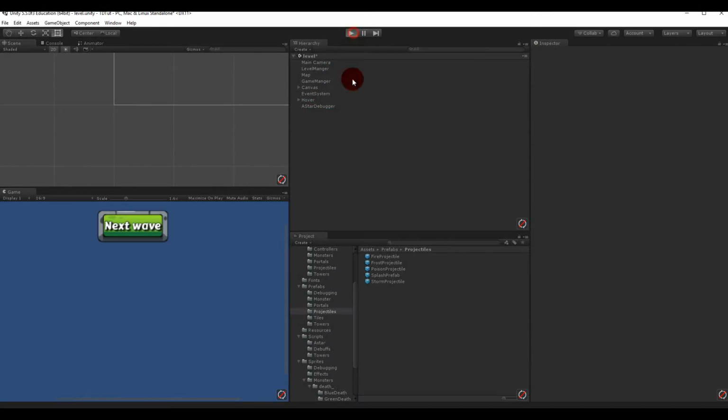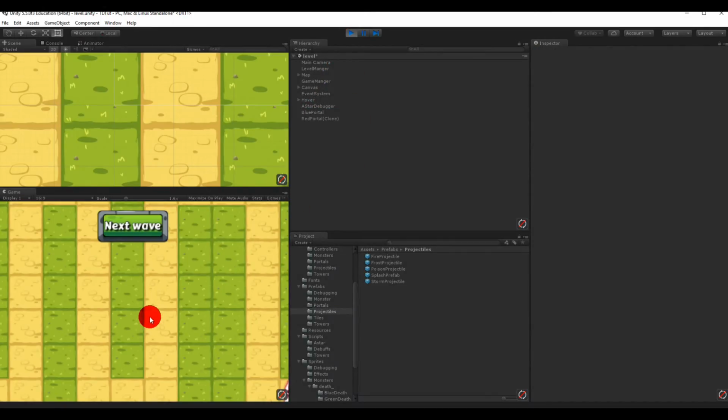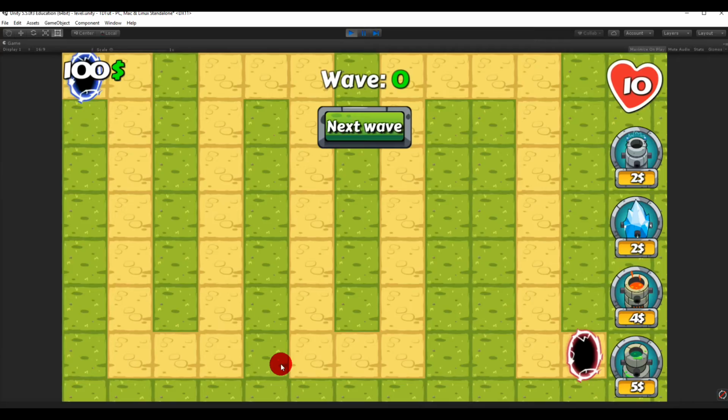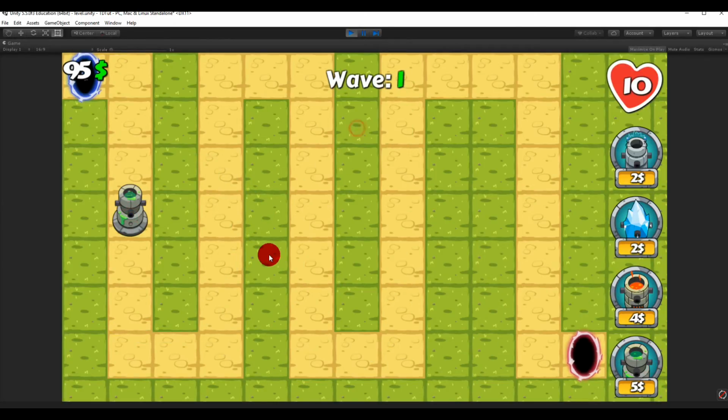Let's try again. So right now, if we play the game, I scale it all up. If we play the game, let's try in full screen actually. And I place 1 tower here, and it fires at a monster. The monster will drop that poison at some point.